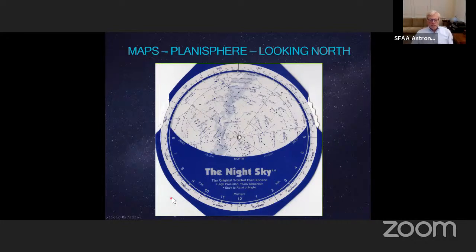So see my little red dot down here. February, let's say we're at February 13th at 9 p.m. down here in the lower left part. We're looking north. So this is overhead. We're going to hold it up and face north, which will make east to our right and west to our left.